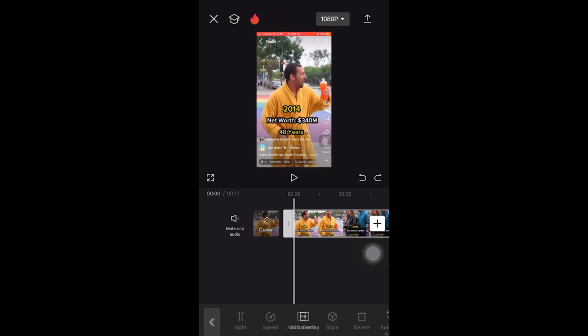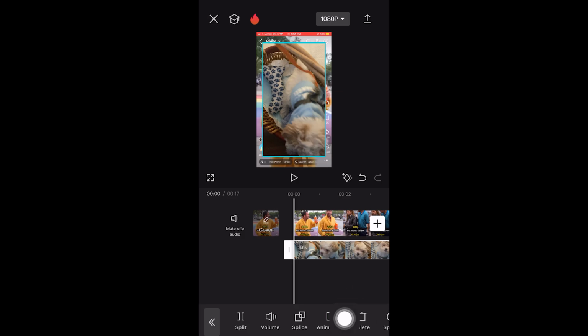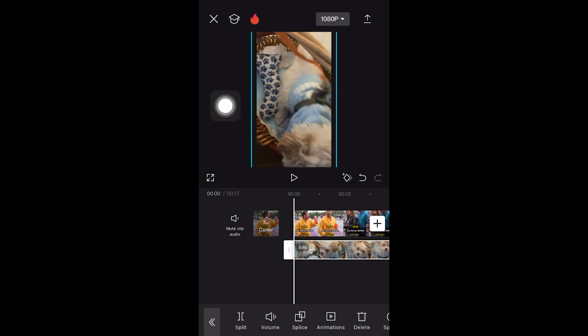You want to click on the timeline over here so that the video is deselected, and add overlay, which is on the bottom middle of the screen. Select the video clip that you would like to mask in CapCut mobile. Click add. Scale the video if you would like, pinching and zooming outwards.